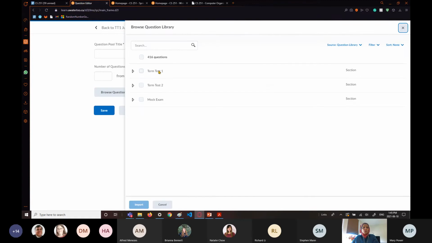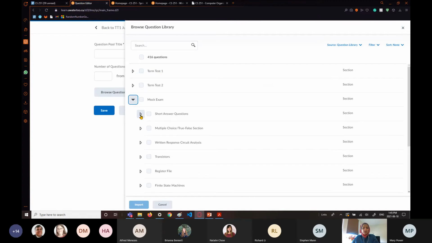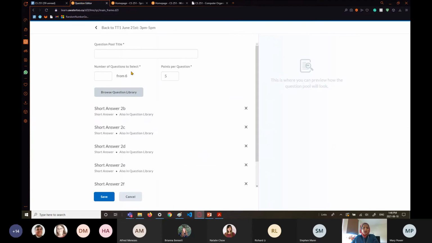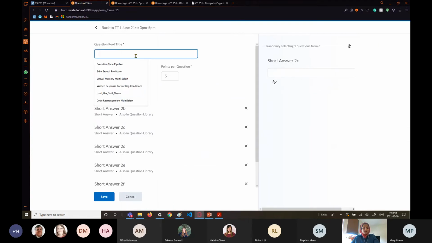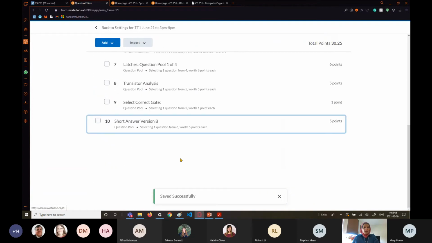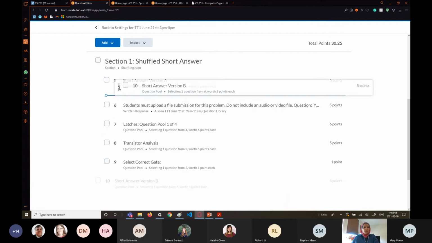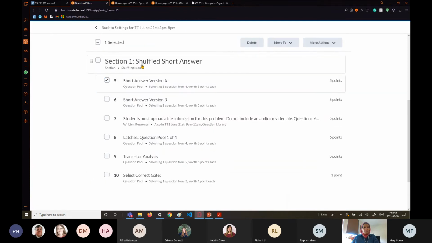Here I'm creating a question pool for the short answer question B, right? So I'm going to create a pool of all of these 6. So all 6 get imported, and I say I'm going to have one of the 6. I'm going to say this is my short answer version B, and they're 5 points each, and that's it. So that's my short answer version B questions, and I will take that up and delete the old one, right?